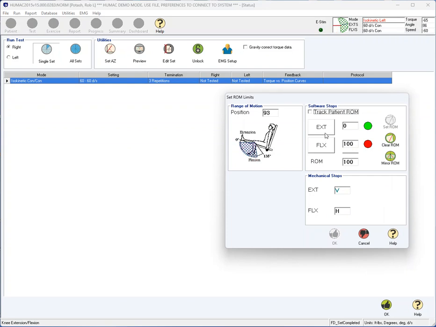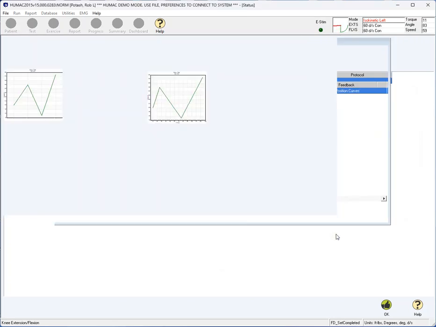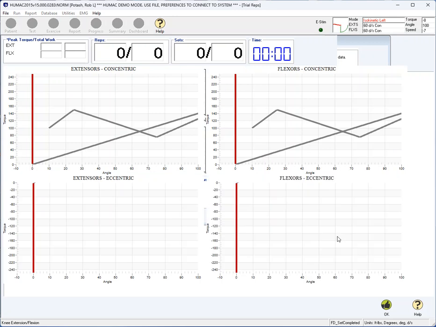So there are 2 ways to do it with the norm. You can have them put their leg in extension, press EXT, put them in flexion, press FLX, or I can clear that. Track patient ROM, I just simply move their leg from the beginning of the range to the end of the range. We measure the end points. It tells us where to put the mechanical stops. Click OK. This protocol has a 1 repetition warm-up set.